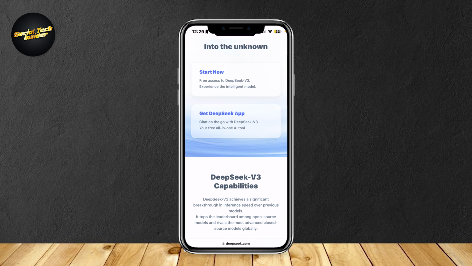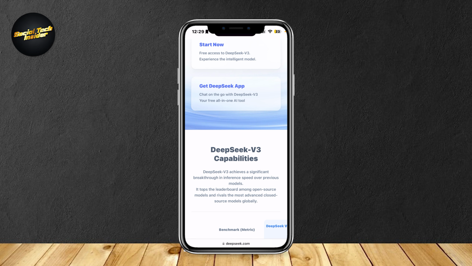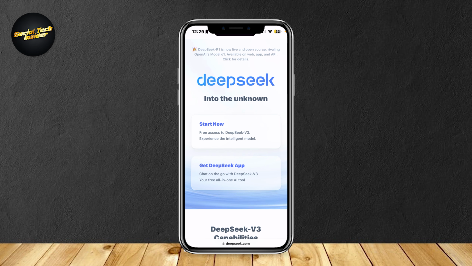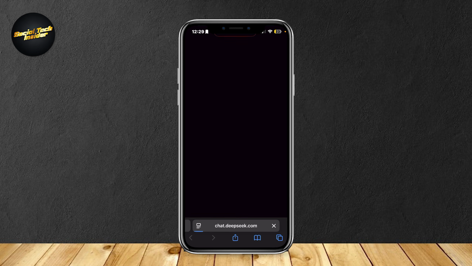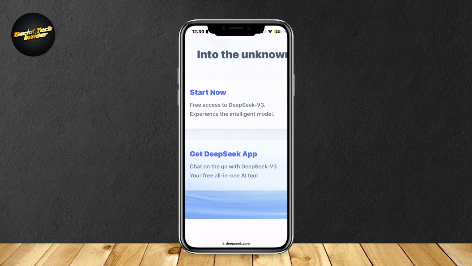So here it gives you two options on how to use DeepSeek. But first, what is DeepSeek? DeepSeek is basically an AI tool which can help you do loads of things. So how do you actually download this? Well, you could either start now and use it on the browser by simply tapping on the Start Now button, or what you could do is get it on the app.